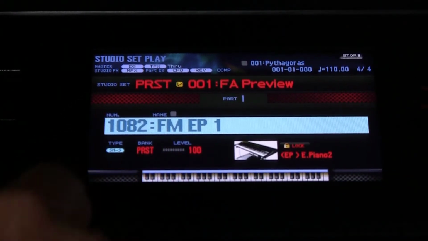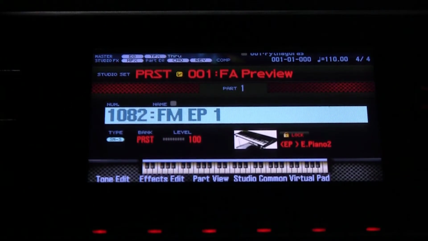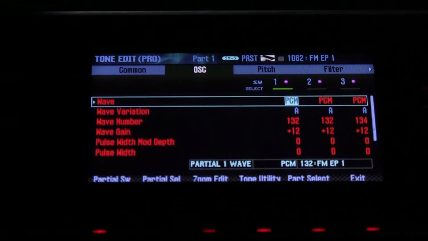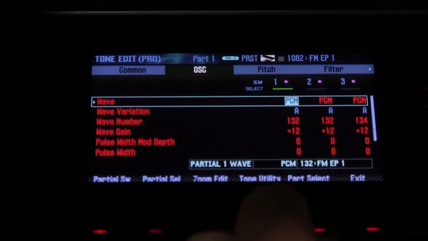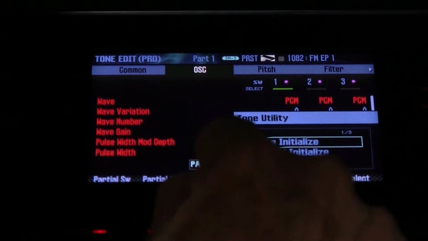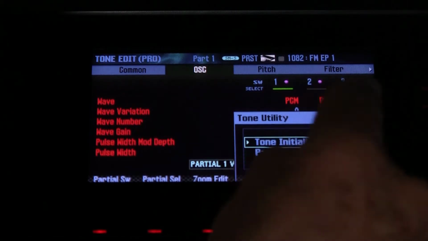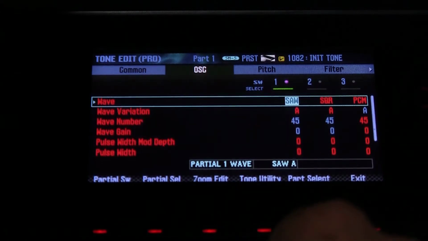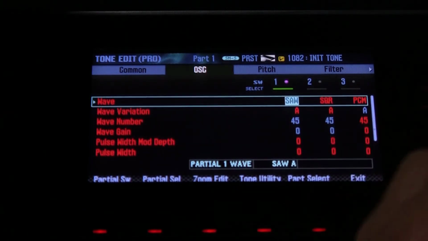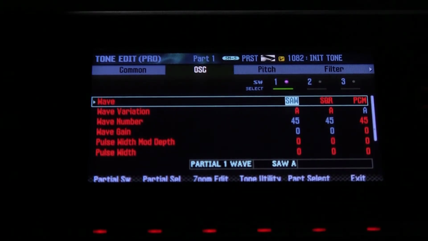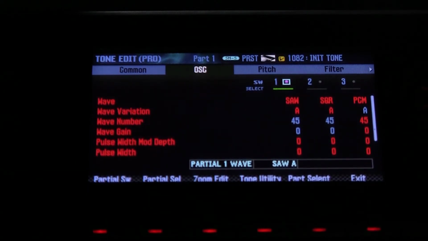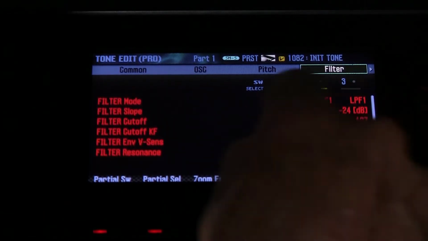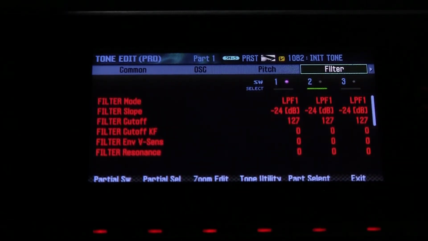It says SNS type down here. So once again we go tone edit, and we must remember to initialize the tone. Tone initialize is in the tone utility. Select, initialize the tone, and just as you did if you're testing waves for purity, you want to go and turn off the filter. It always defaults to a low pass filter.